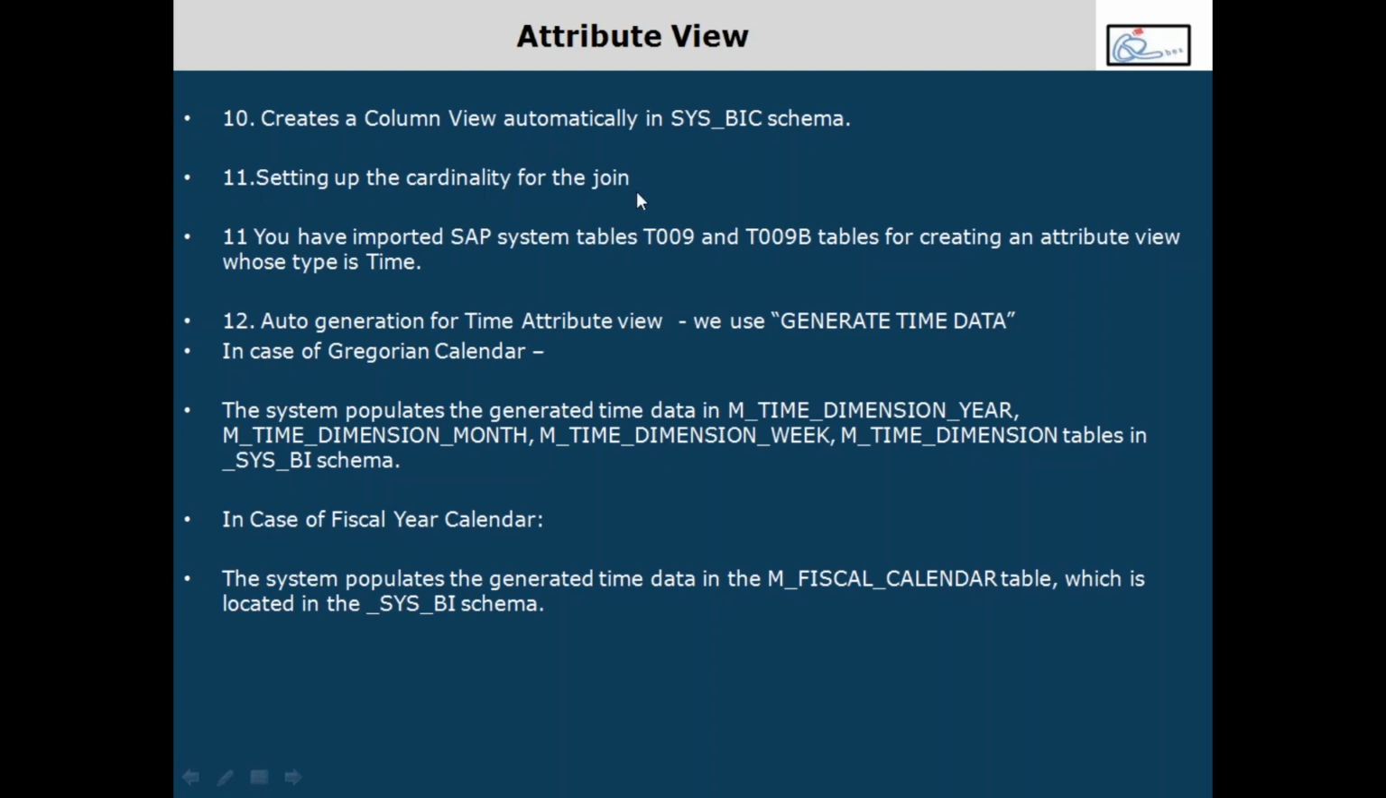And while creating a join, you can set up the cardinality. Even if you don't set up the cardinality, during the validation of the join, the system will set up the cardinality automatically. And you know there are three different types of views: standard, time, and derived. When you create a time-based attribute view, it automatically creates a view based on M_TIME_DIMENSION or M_FISCAL_CALENDAR, whether it is Gregorian or fiscal.